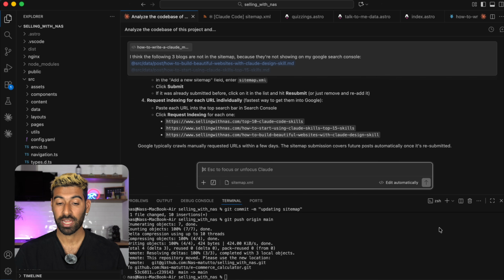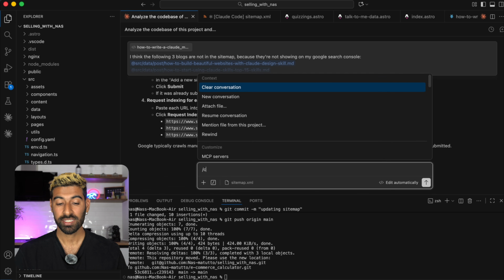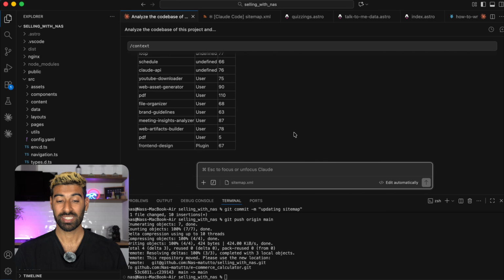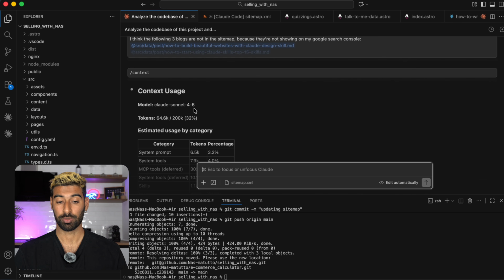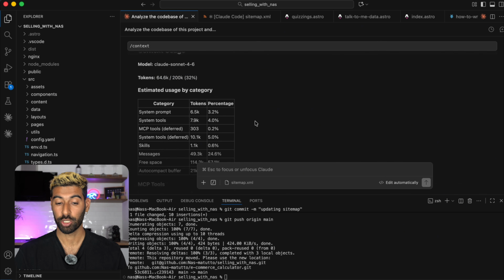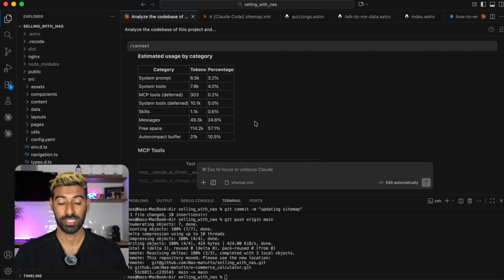The first thing I recommend you to do is to hit / and write context. This is going to open a summary of your project right here. You can see it gives me context usage. It tells me which model I'm using. It tells me how many tokens I've used as part of this model. So Sonnet allows for 200,000 tokens, and I've used 32% of them. And then it starts breaking down by category so I understand where that usage is coming from.